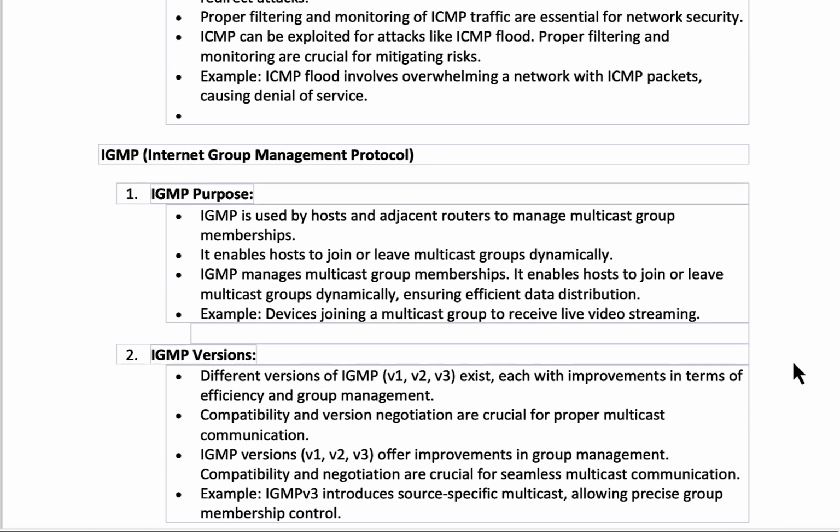IGMP is the Internet Group Management Protocol. This is used by hosts and routers to manage multicast group memberships, and it enables hosts to join or leave a multicast group dynamically. So it allows them to receive live video streaming and to join and leave. If I leave the stream, it allows the connection to be dropped, so I'm not being overwhelmed with data coming in. It allows you to jump on and get off in a dynamic format.